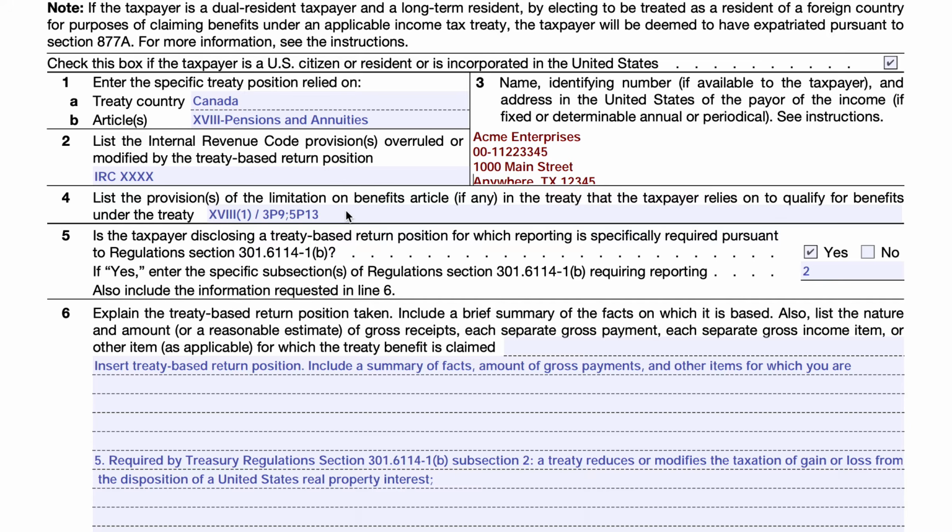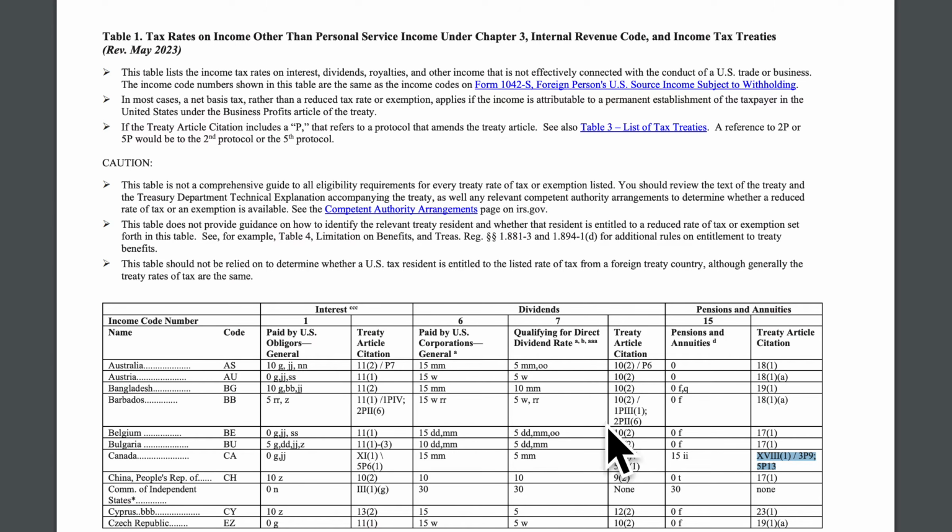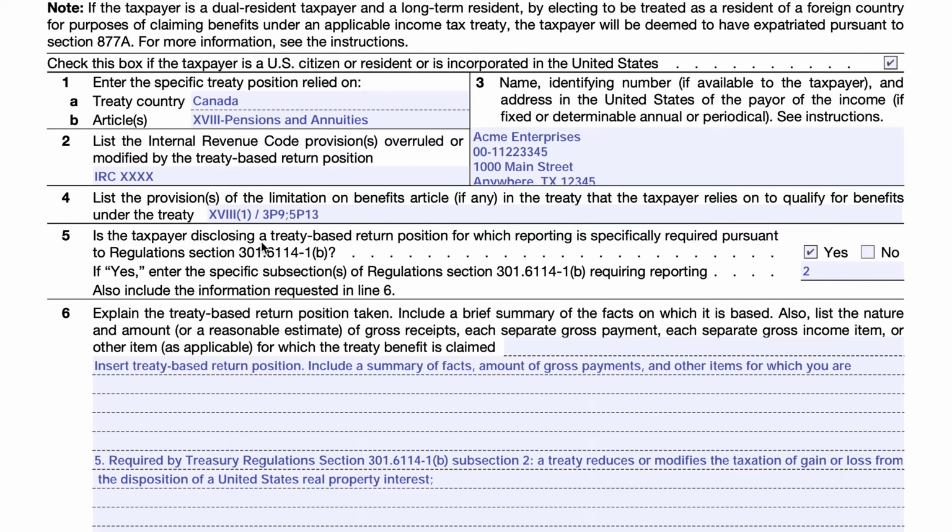And then in line 4, we're going to list the provisions of the limitation on benefits article, if there's any in the treaty that you would be relying on. So for that, the IRS does have a tax treaty table page that you would go to pull up specific reference numbers. So I just pulled this treaty article citation. I did not read this in depth. I did not actually check this to see if it's factually correct. This is simply an example of what you could put in there and what the provisions are.